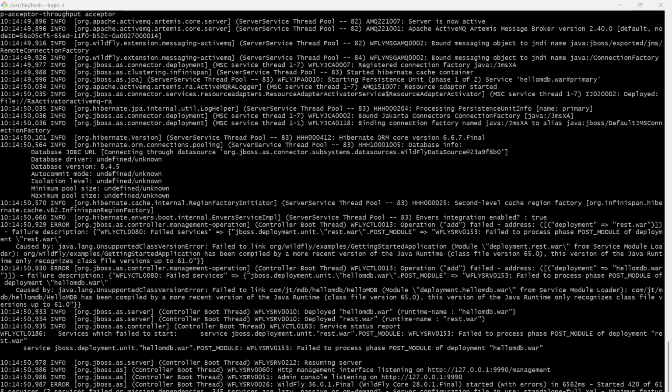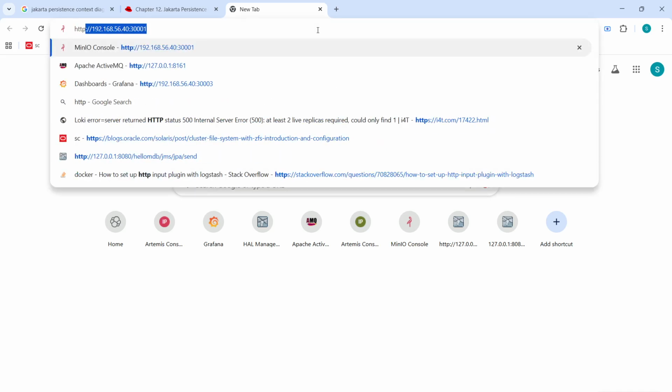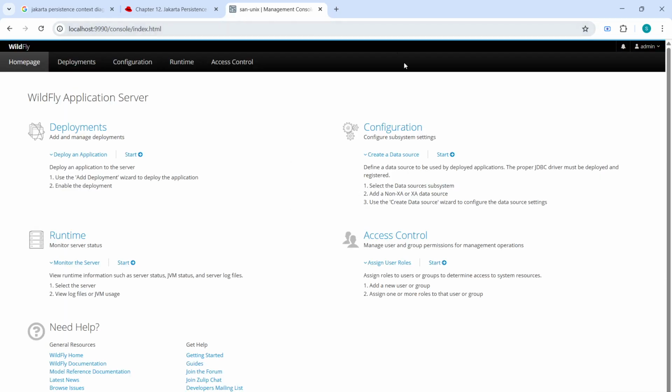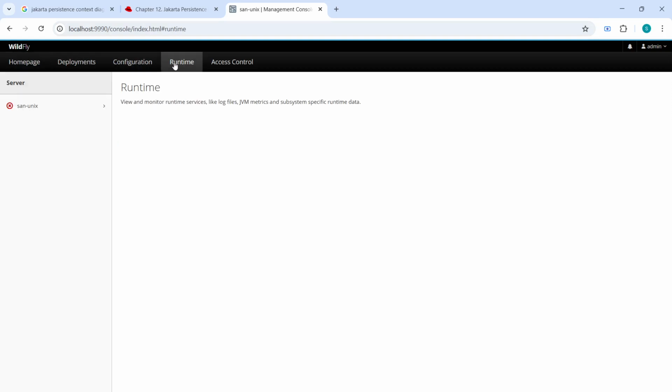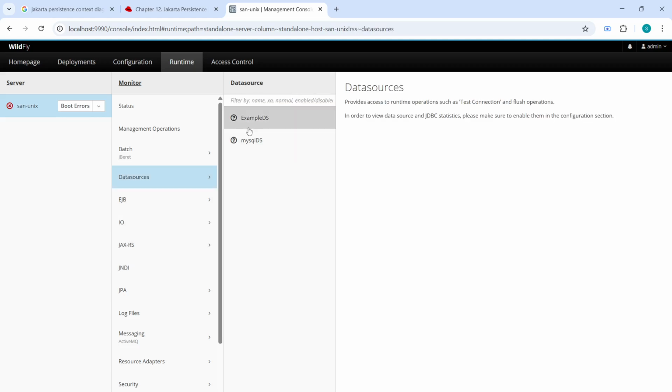So let me access this console, http localhost 9990. Here, from the runtime itself, you can get all the details. Data source: here you can see one data source already defined, the MySQL data source. Okay, so you can check out my previous video. You can get all the details on how to configure this data source.